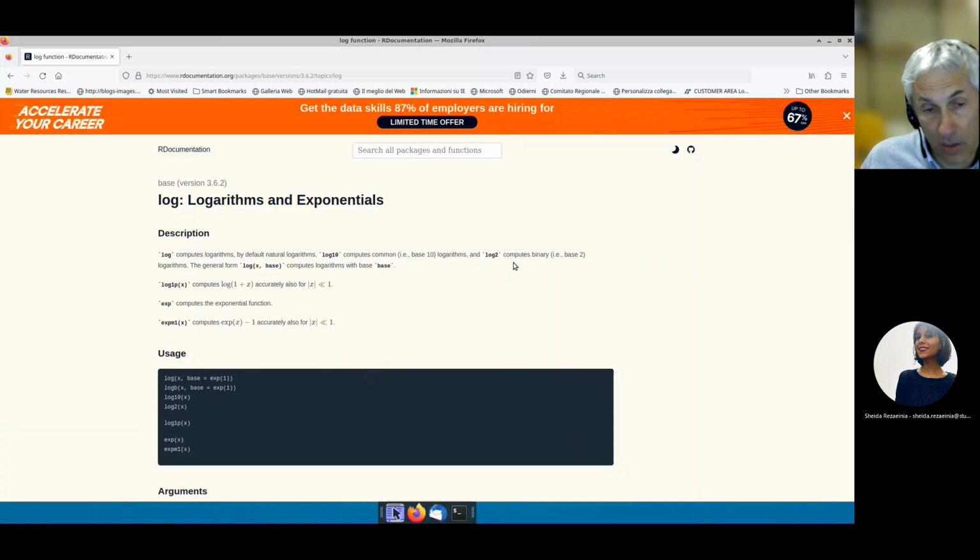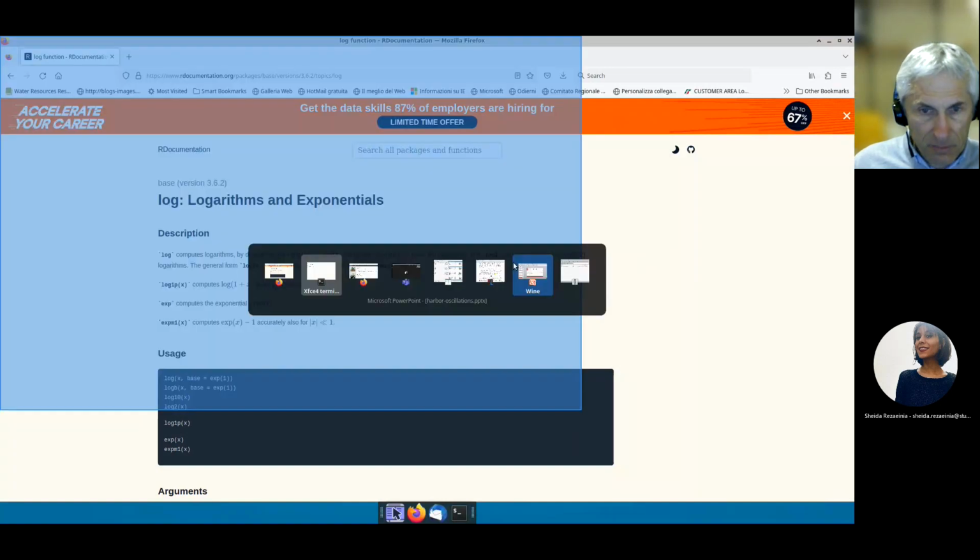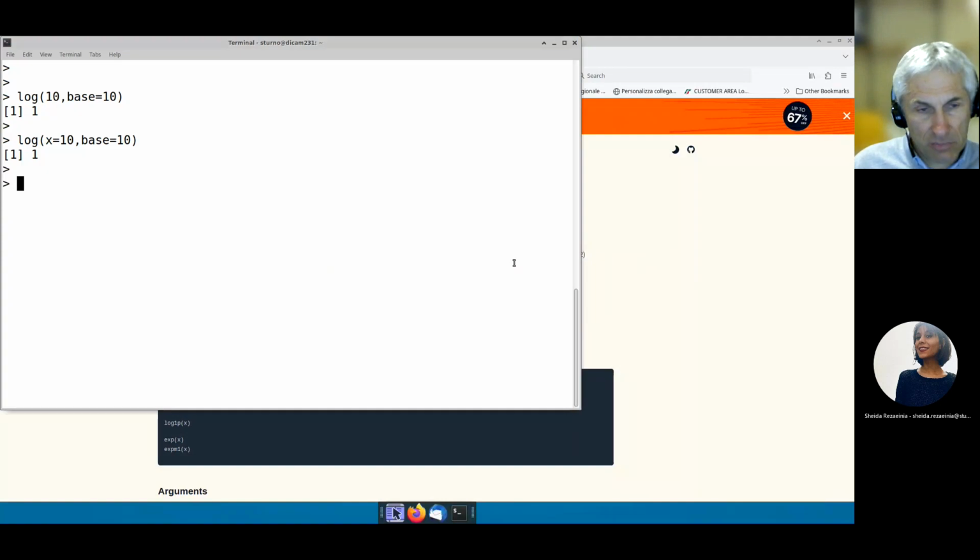Okay, good. So in this way, I could understand what the arguments are and what their order is. Perfect. Now, let me make another attempt in R. So after I looked at the web page, I understood that I could give the argument without specifying the name. And you see that I get the same result because the first argument is the number, x, the second argument is the base. Perfect.